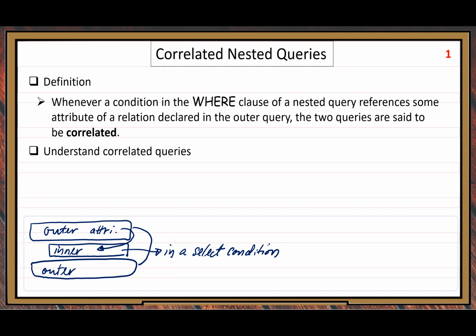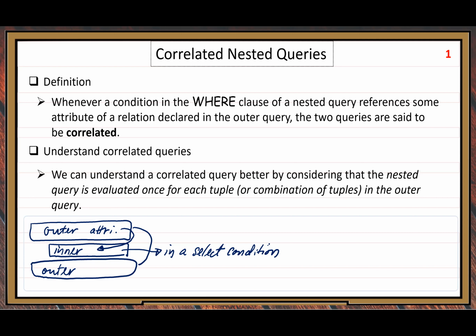Understanding correlated queries. There is a typical way we use to understand correlated nested queries. Actually, this way we are quite familiar with, similar to the way we handle for loops and while loops in our programming languages.